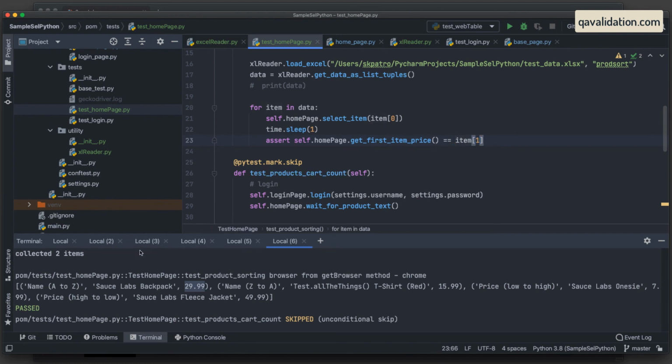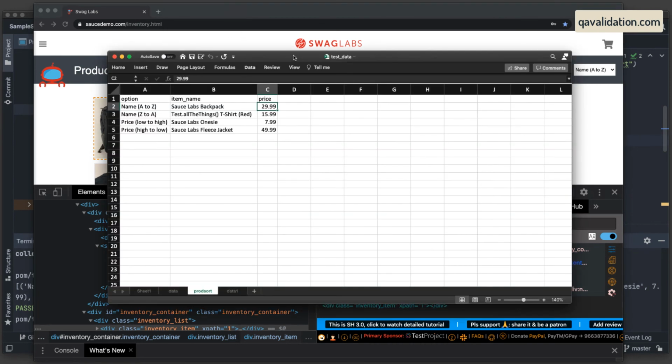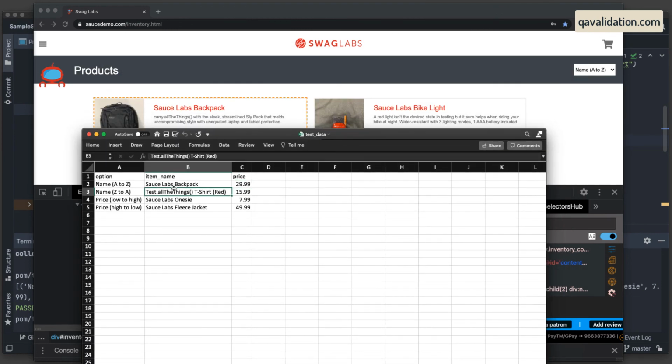Fine. Item of 1 means which one? See, get item first, this is actually name. Now this name I want to fetch. This name is nothing but from the application. Wherever I'm saying homepage dot get first item name, it will be fetching this text. Against what? Against my Excel sheet. Against my Excel sheet, you can see the names are same. The names are same, but this is manually I'm looking into that, right?